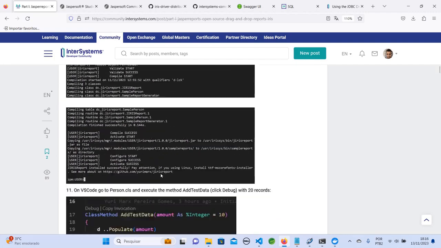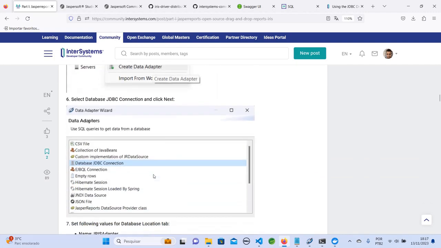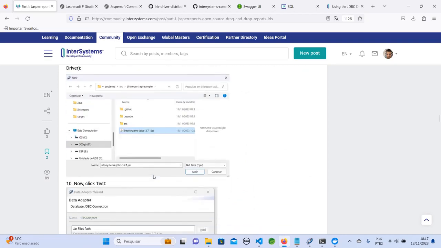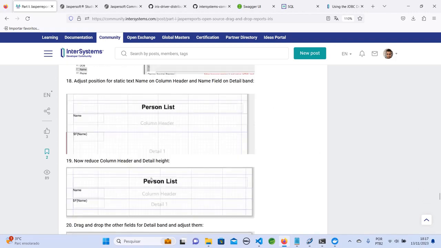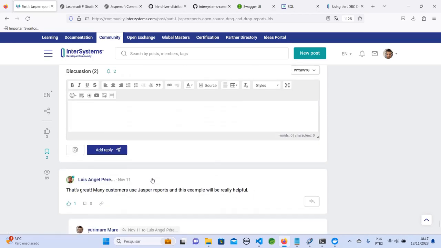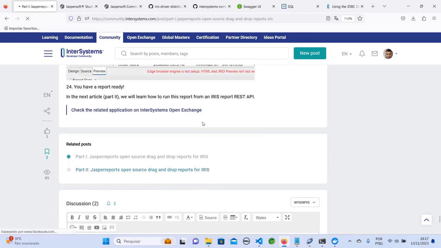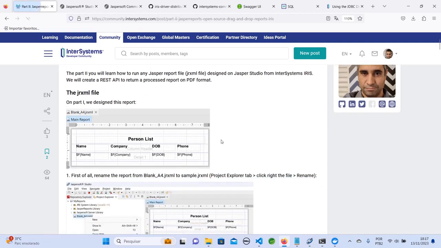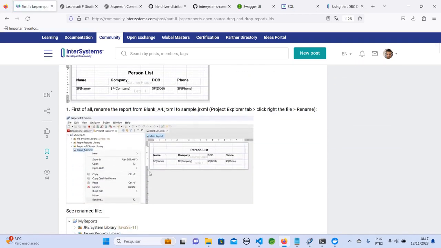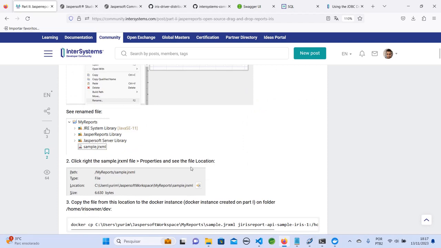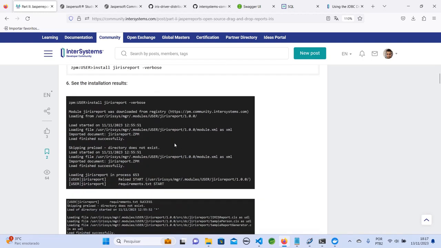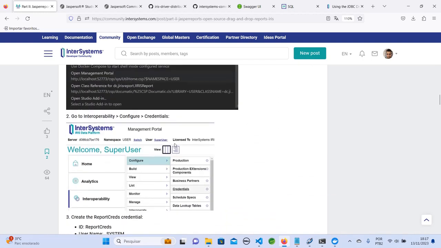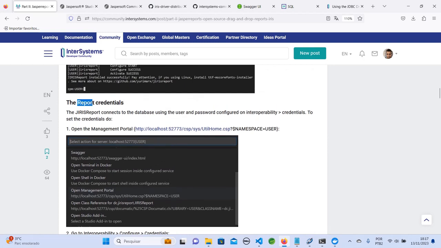Okay, all information, all steps that you see in this video are in the article for you. All steps, as you can see here. And part 2 explains how to send JIRISReport XML to Docker and run it from IRIS. Okay, all steps for you again. It's very good.